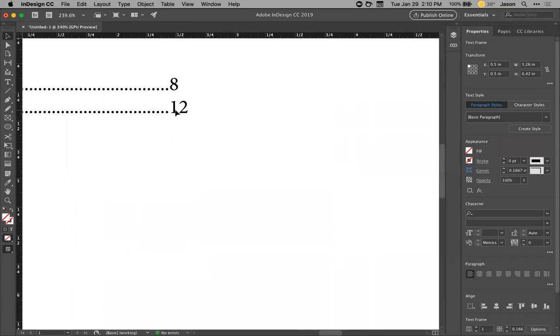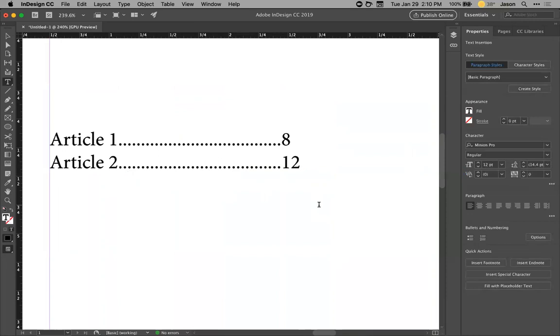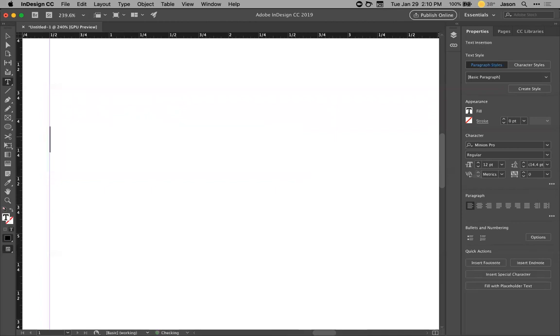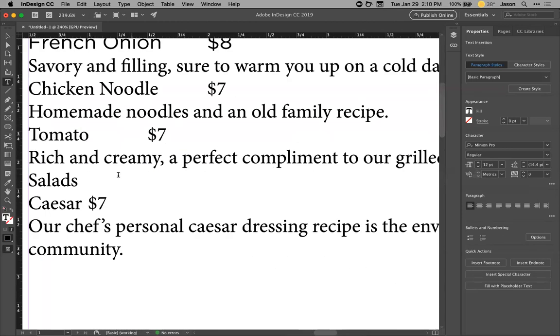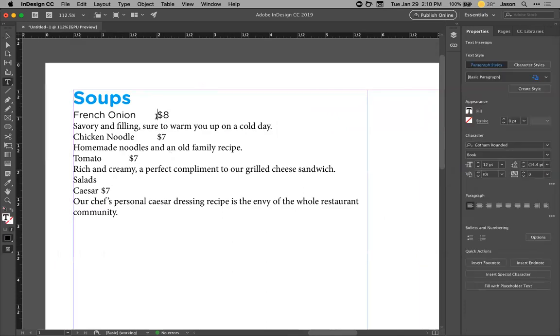These aren't aligned. The reason they're not aligned is because Article 1 and Article 2 aren't the same thickness. So the periods don't end up going in the same place. If I get rid of a period, they're not aligned the other way. So that is not how you want to do leaders. You don't want to do periods. It's going to mess up your alignment. So I'm going to show you how you do actual leaders using this French onion one here.